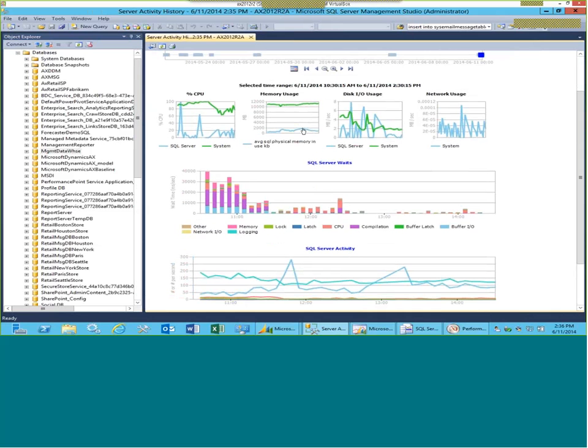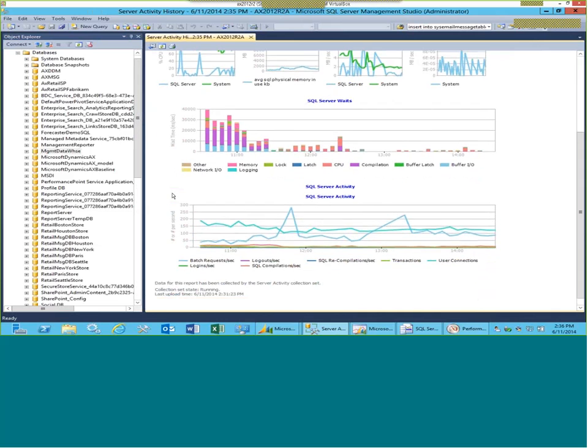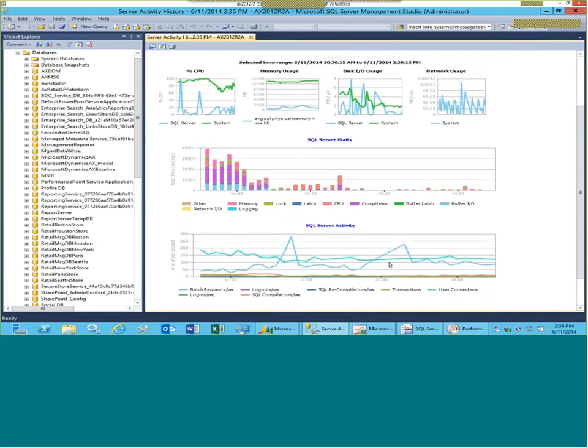As you can see here, it's going to show you if memory is a bottleneck or if your CPU is a bottleneck. It shows you how many user connections you've got and your batch requests. But it really gives you the ability to look at this and see what is going on. Let's find a good one here to look at. We'll go and look at this one here.